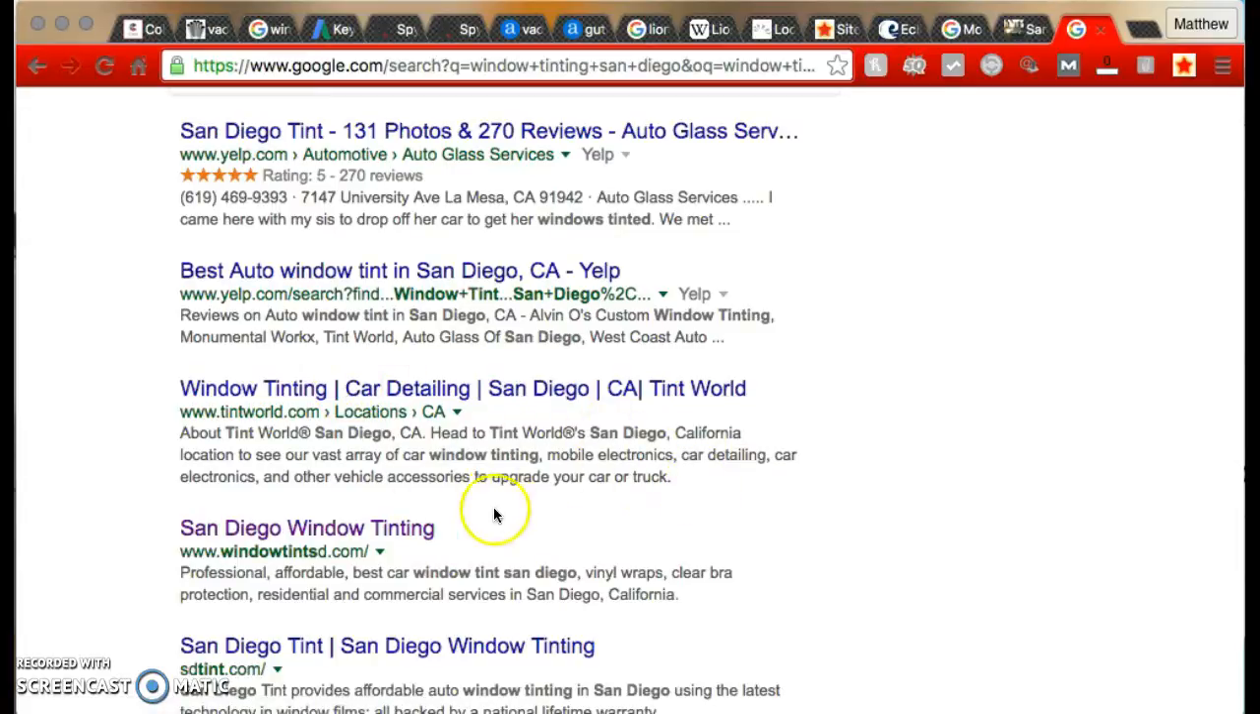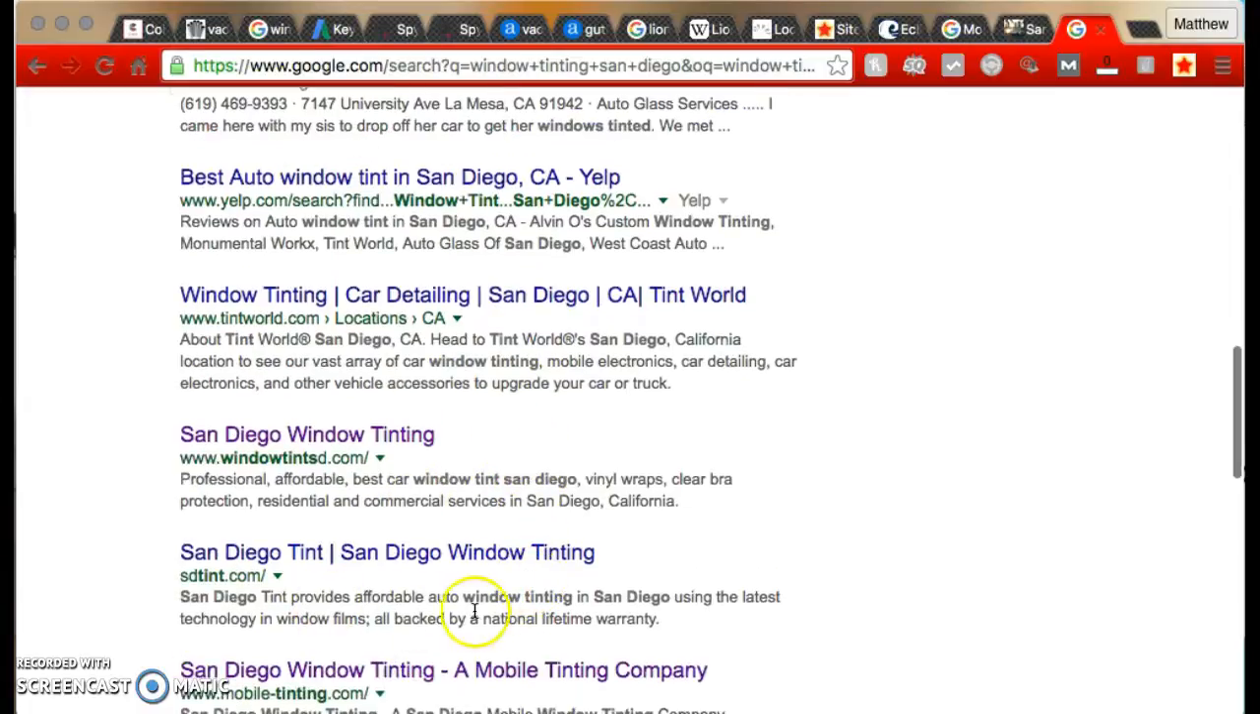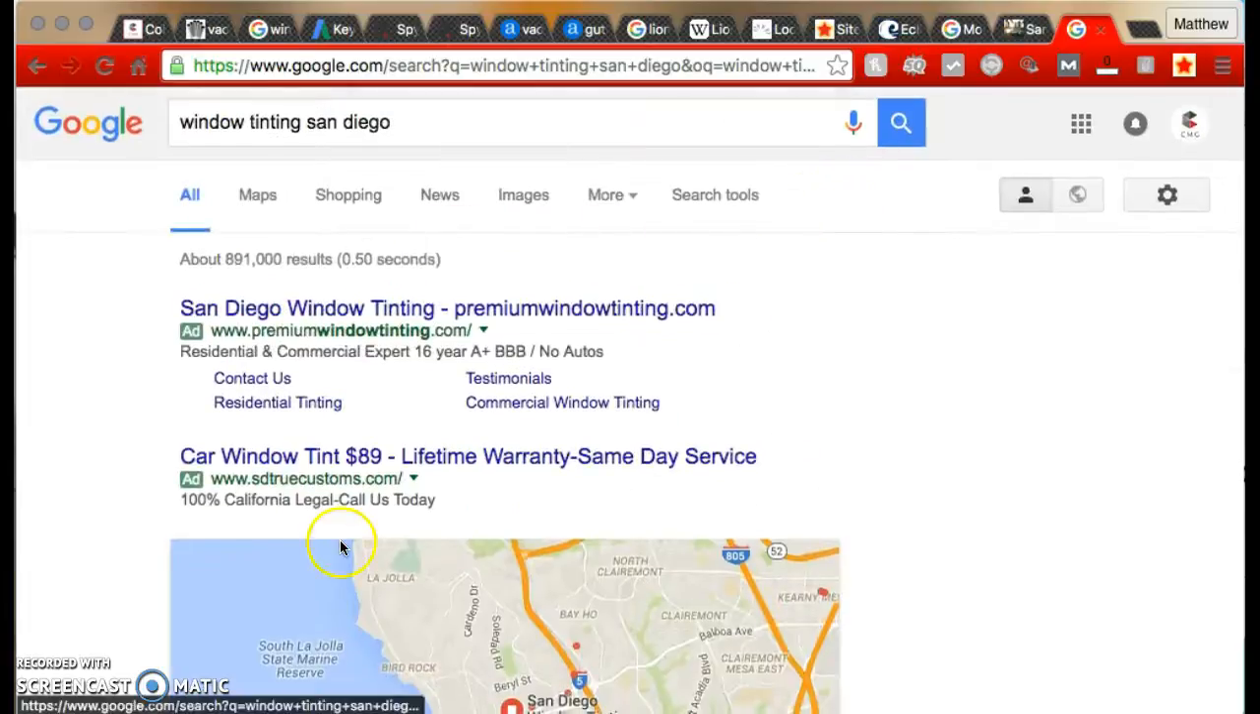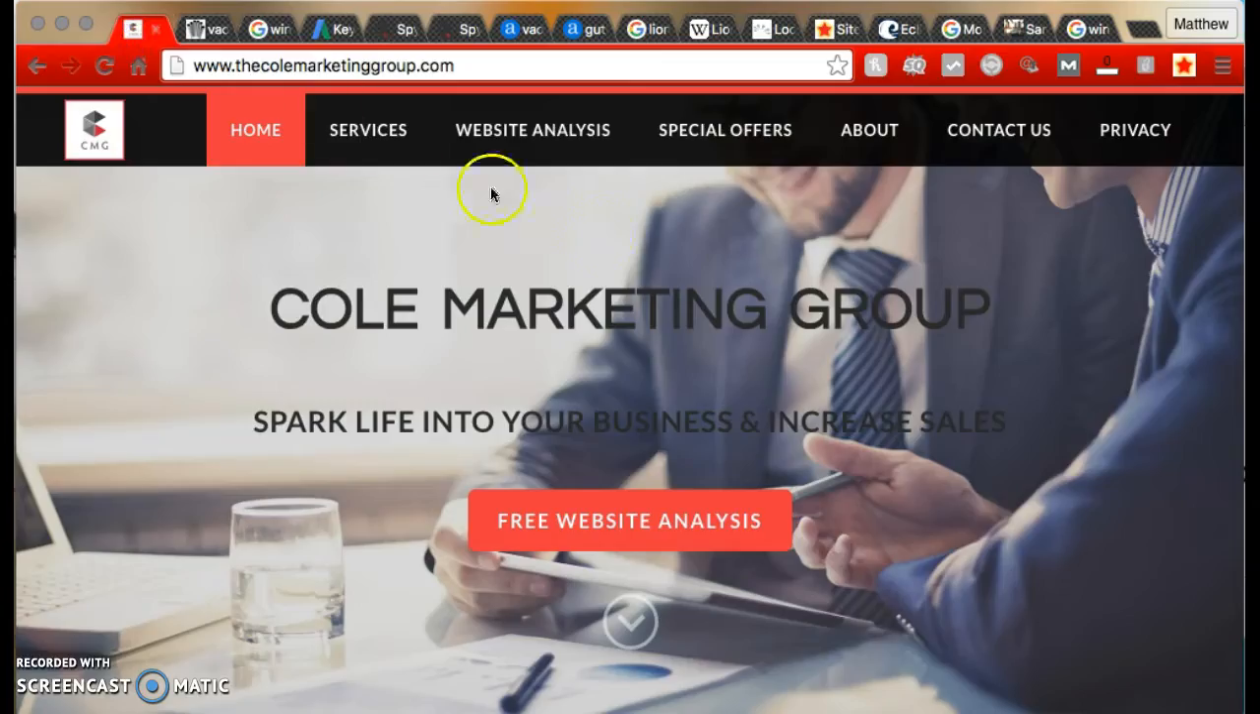And then Tint World is actually a national chain, so they're going to take a little bit longer to beat, but as you can see, very doable because San Diego Tint has been in San Diego for many, many years, and I came through and created this website and I beat them. So if you would like, you can take this information, do it yourself, and apply it and make your website nice and rank it. Or we can talk a little bit further and do business together and I can get you ranked, get business flowing for you.